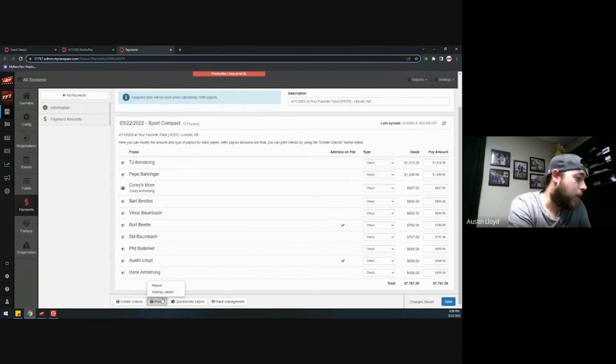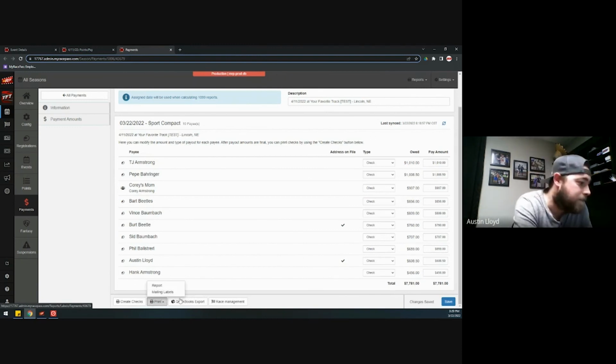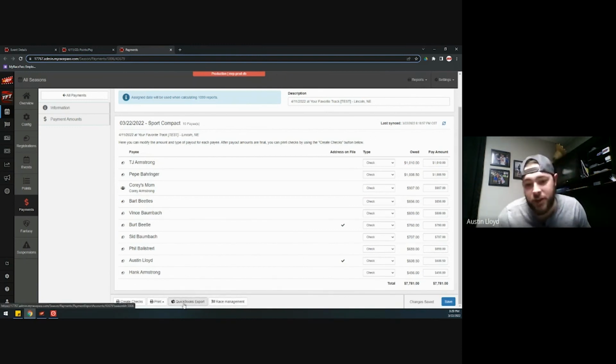You can also print mailing labels from this screen. So if you're doing payouts during the week after the race night, like mailing them out after that, we have folks that still do that. You can print mailing labels out of this screen. You get their addresses from registration. I talked about registration last week. Definitely consider having your folks register online. And then you can also export this information into QuickBooks. So if you're using QuickBooks to track your financials, QuickBooks export right there. And then you can shut the lights off and go home. If only it were that easy.